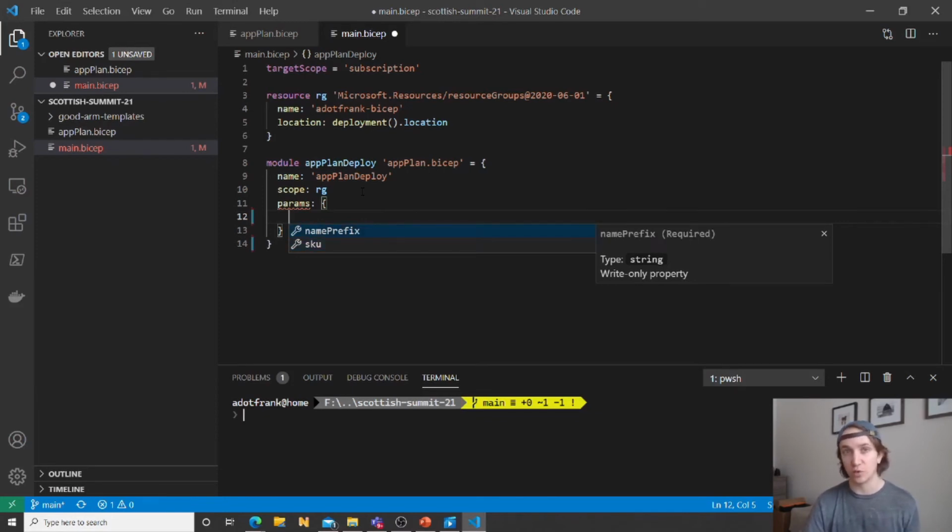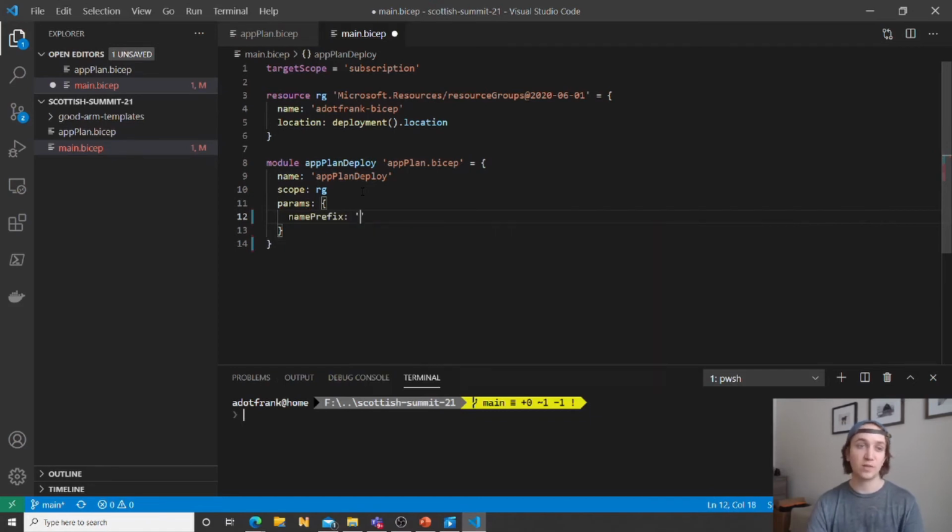Name prefix, which is required because it has no default value, and SKU, which I can override, but I don't want to override, so I'll just leave that alone. So name prefix, we'll just say a.frank here as well. And now this is a deployable Bicep file.